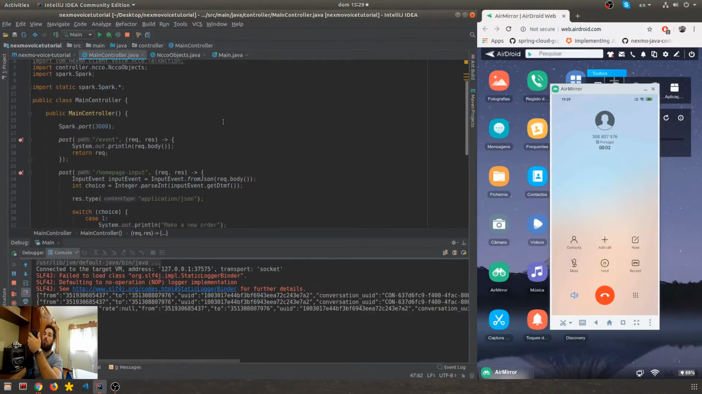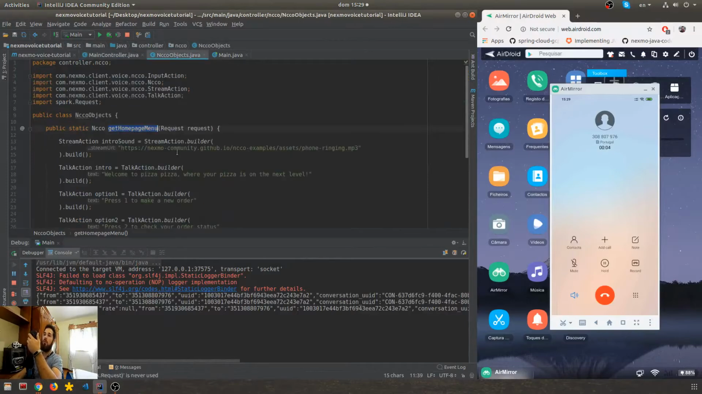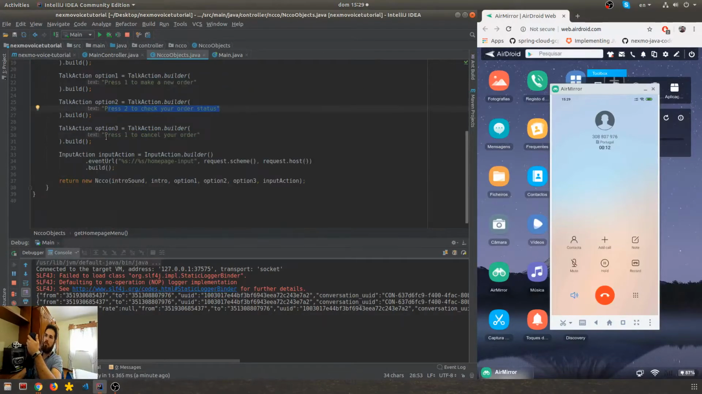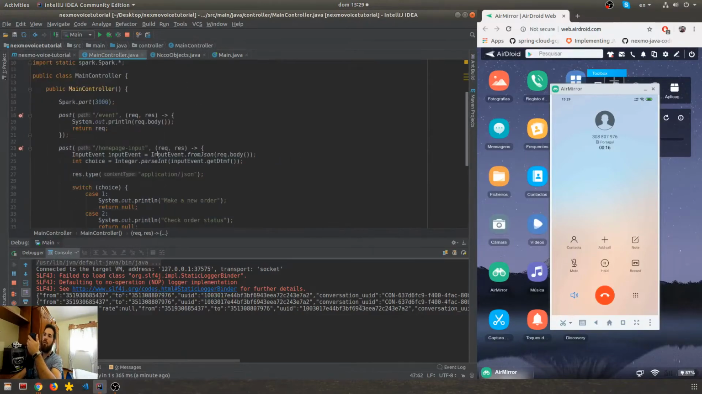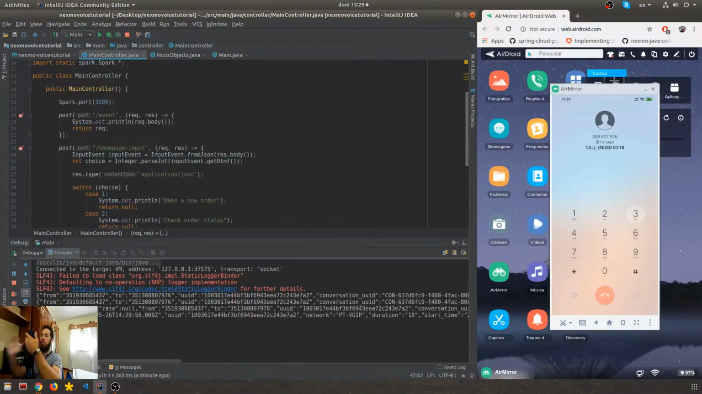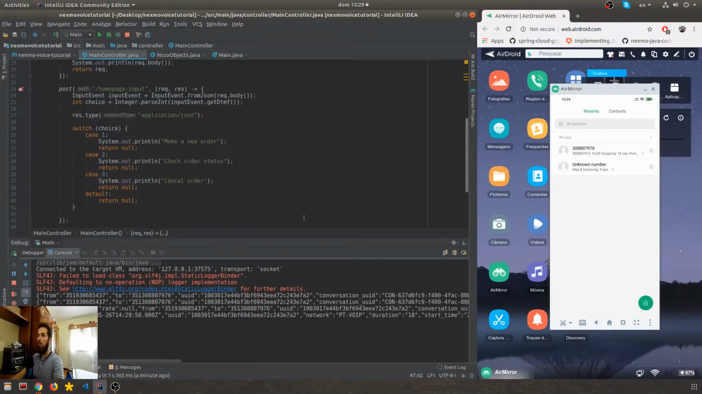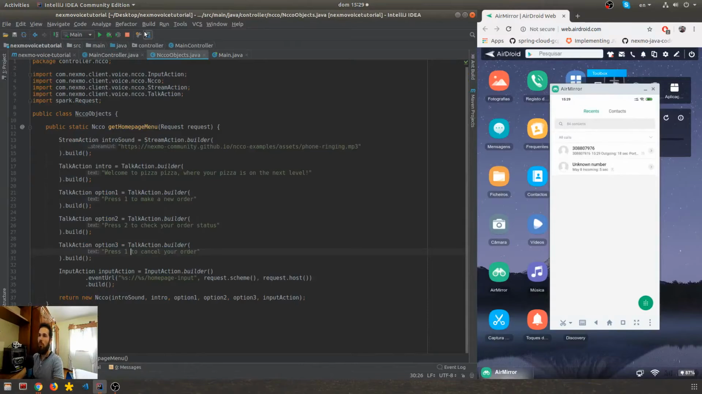The stream. See? Stream. Welcome to Pizza, where your pizza is on the next level. Press 1 to make a new order. Press 2 to check your order status. Press 1 to cancel your order. This is 3. Okay, and now we press like 3. Oh, I took too long. I think I took too long. Okay. So, first of all, this is press 3.